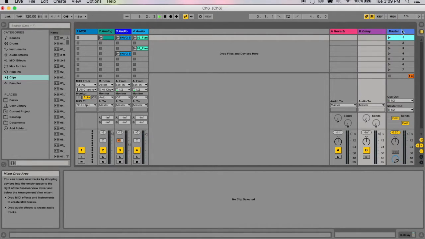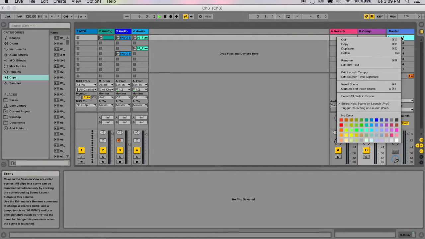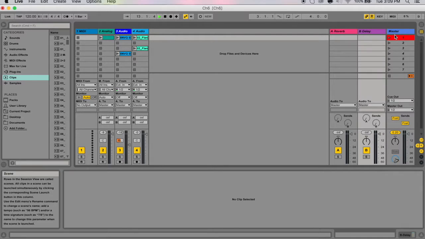You can also change the color of specific scenes. So if you right click, you get all these cool little colors over here. So I don't know what your favorite color is. Probably not red. And if you decide you don't want a color, you can just hit No Color and it'll go back to this default gray color.